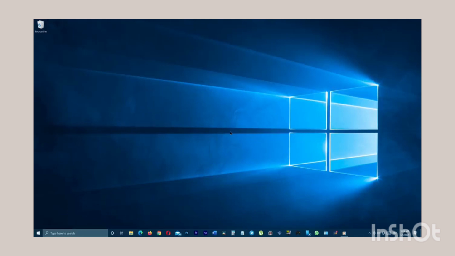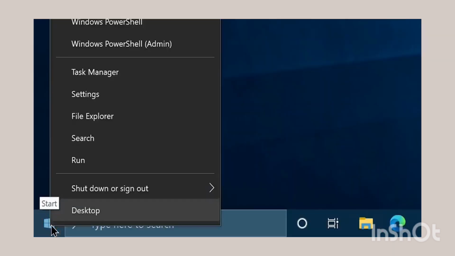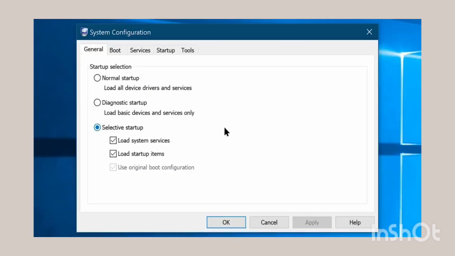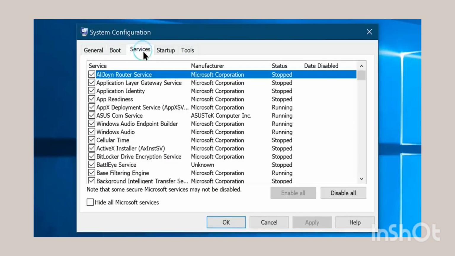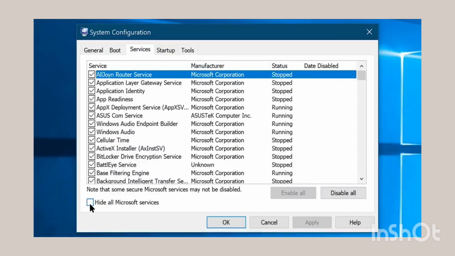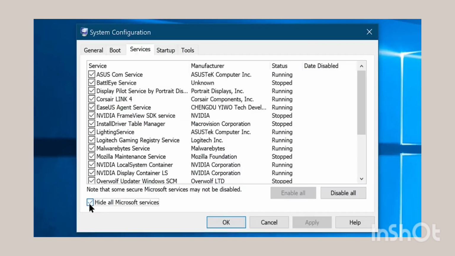So let's get started. Go to your start menu and right click on the Windows icon, which will bring you to this menu. Now click on Run and type in msconfig. Click OK and you will get to the system configuration. Now navigate to the Services tab and here you will find all the runtime services on your system. Before you do anything, enable this Hide All Microsoft Services option because we don't want to accidentally disable any of the Windows services which are necessary for the flawless operation of your Windows 10 system.